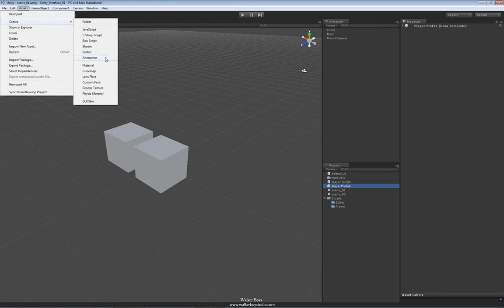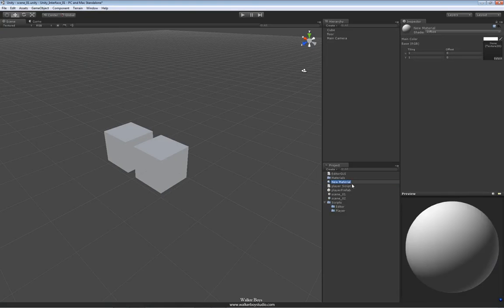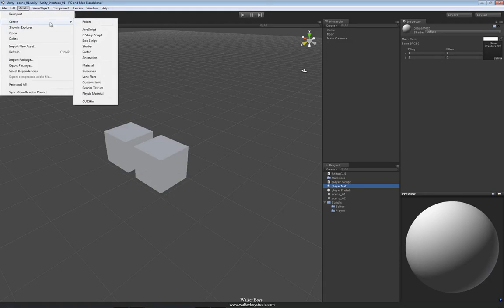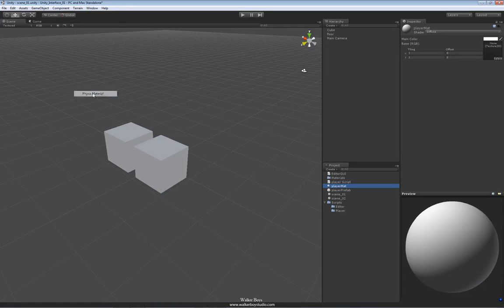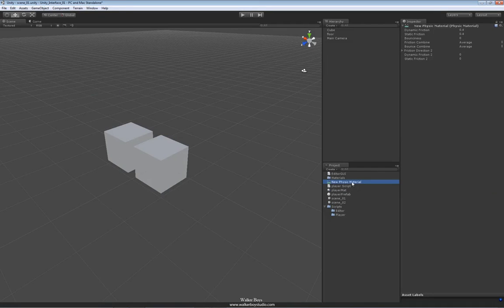Additional stuff we can create in here. We've got animation sequences we can do. We've got materials. So we'll make a material in here. So we'll call this our player material. And what else can we create in here? We've got lens flares we can do, a cube map, a render texture, a physical material. So we'll do a physics material. We'll call this one our ice material.